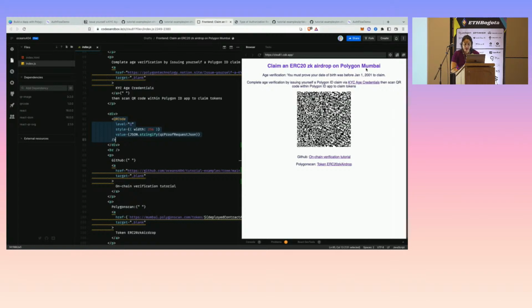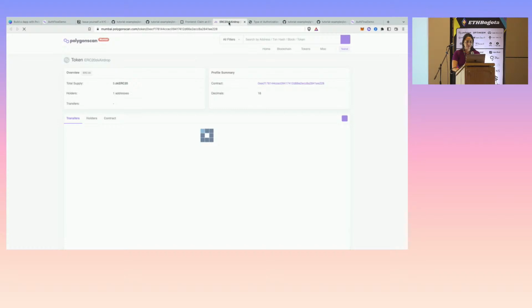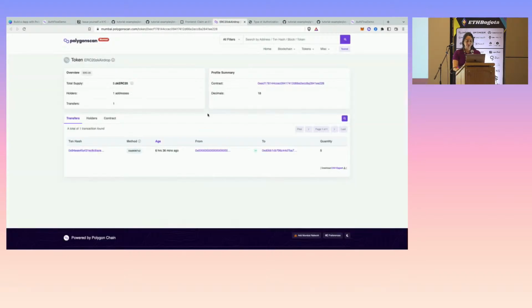And you can see where that happened before if you look at this Polyscan link. I think I'm the only person who's claimed on this contract. Yeah, but 5 of that ZK ERC20 token were airdropped to me about 6 hours ago. So I should get another airdrop pretty soon. But yeah, that's how you would do this with an airdrop.